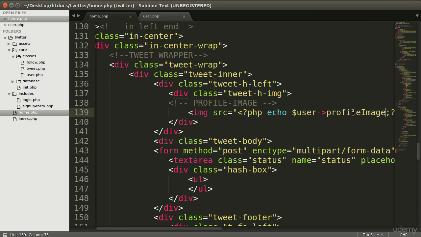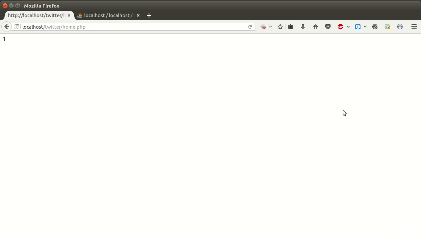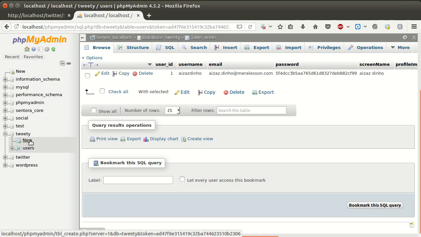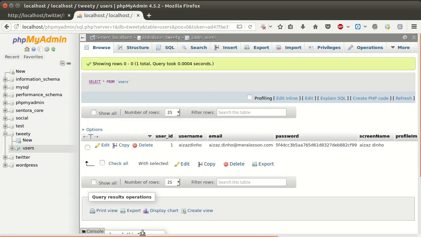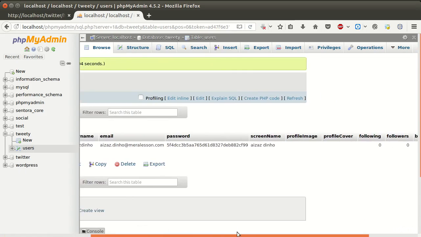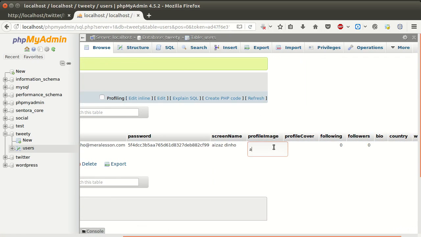Now to fill the user profile image and the cover, go to your phpMyAdmin and go to the database and users table. And now to update the profile image and the profile cover column. So here will be the assets folder where our default profile image is. So images slash, and here will be our default profile image name. So defaultProfileImage.png, with a capital P for profile.